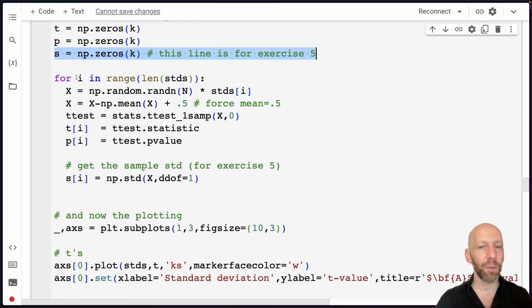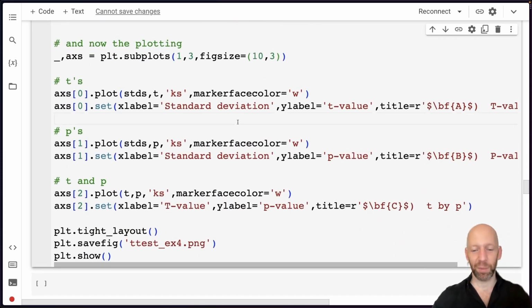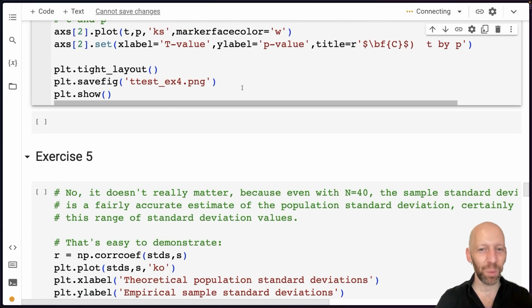Okay, so here we have our for loop. This is our experiment. We generate random data, 40 random numbers drawn from a theoretical normal distribution with a population mean of 0. And this has a population standard deviation of 1. So then I multiply all of these numbers by the corresponding standard deviation. Then I do a t-test, and I get the t-value and p-value. Very straightforward. Again, this line is for exercise 5. You don't need to worry about it for now. All right, and then we do some plots. So really straightforward. Actually, the code is pretty simple.